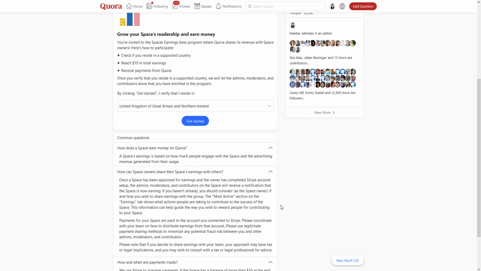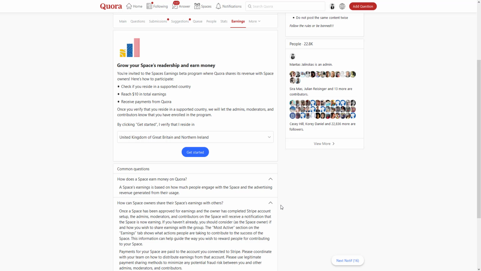So there is a tier scheme here where you as a space owner are admin and the others are maybe moderators, editors, and maybe just followers. If you share with whoever is participating in growing your group, you may even have to pay taxes. I'm in the UK, so I'm kind of eligible for that, and I think I'm gonna sacrifice that group and we'll see where it goes. So let's get started.